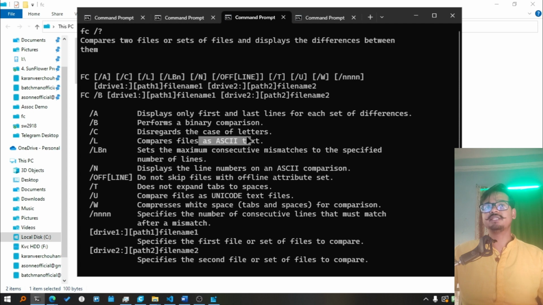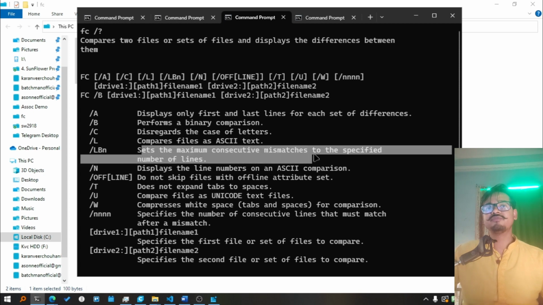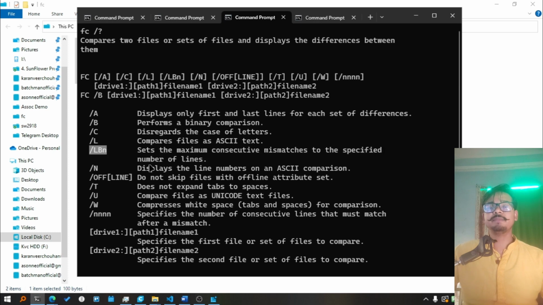/l is for ASCII text file, which is by default it is doing, so we do not need to use that. /slbn sets the maximum consecutive mismatch to specified number of lines. So you can define how many mismatch should be there in order for you to detect that it is a drastically big change. Right now for us, a small letter change is also a big change, so that's why it's showing that. So next is /n.